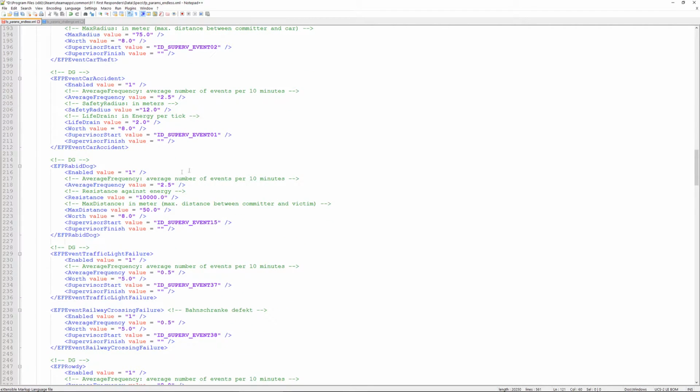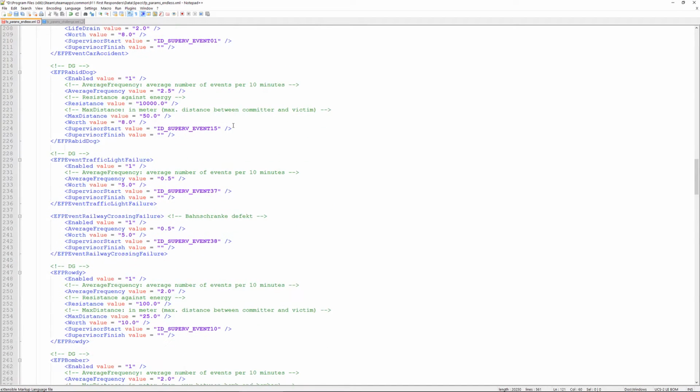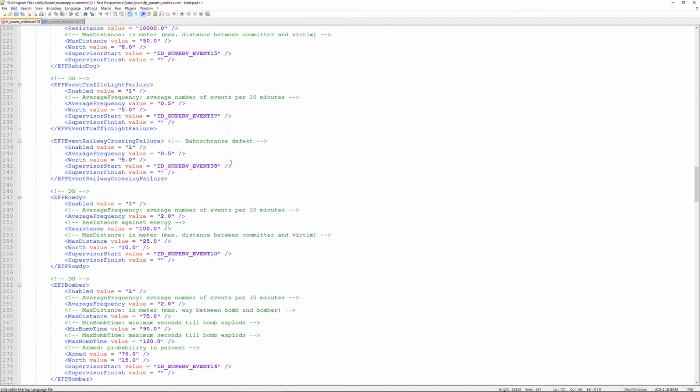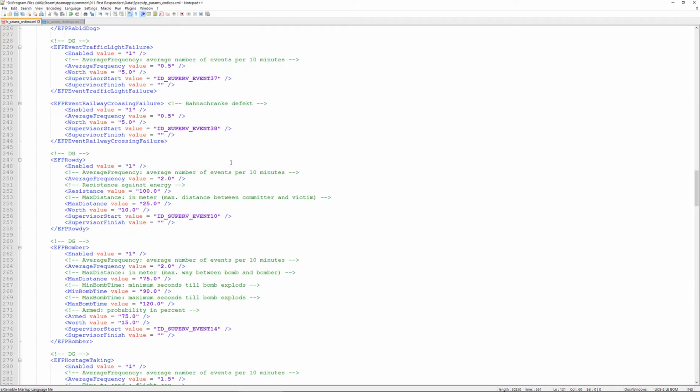There's Rapid Dog. And remember, if we just want to turn them on or off, 0 or 1. 0 turns them off, 1 turns them back on. So there's a lot in here, depending on whether you want to play all 3, EMS, police, and fire, or you just want to play 1.